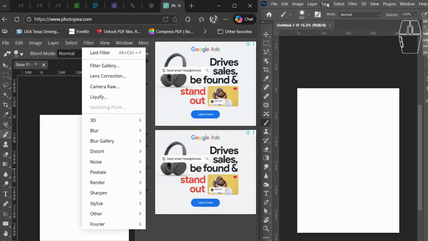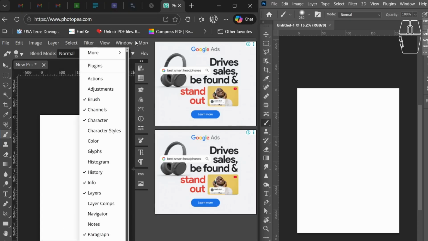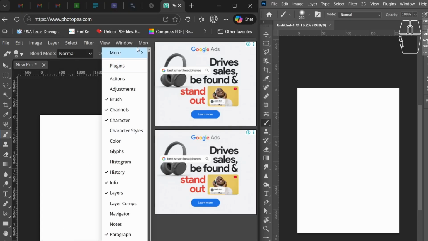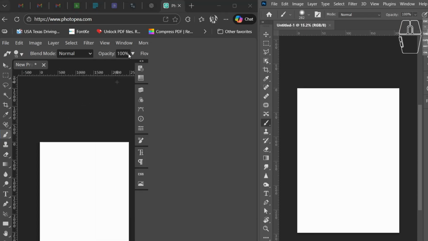There's a Type menu here, but there is no Type menu here. From Layer, we have Select. So Photopea is missing Type. Let me check more if it's there. No, it doesn't have that. Window, it doesn't have that. So Photopea 0, Photoshop 1. Now we go to the Filter.